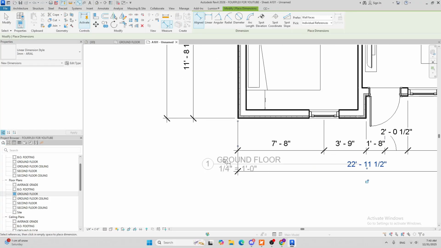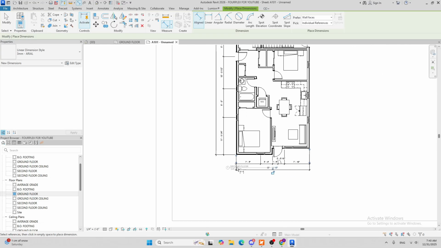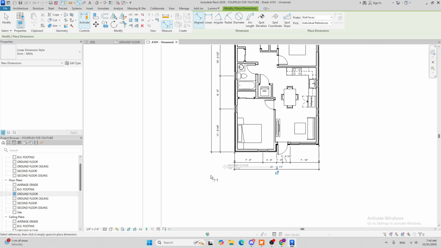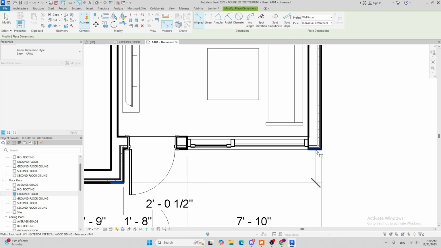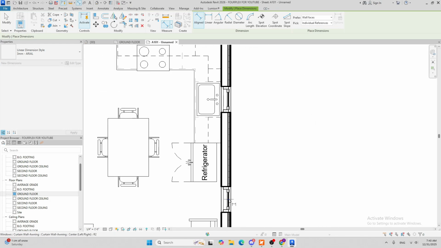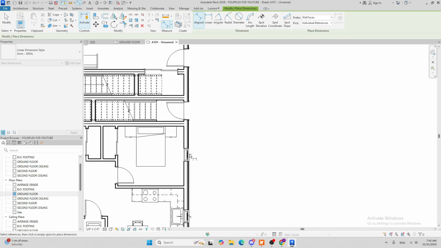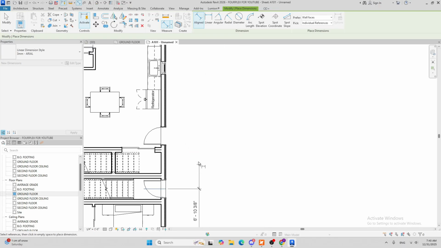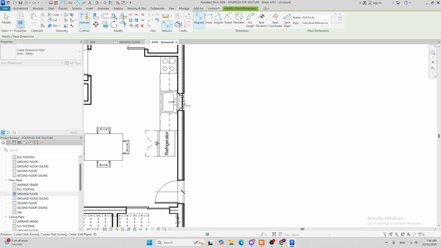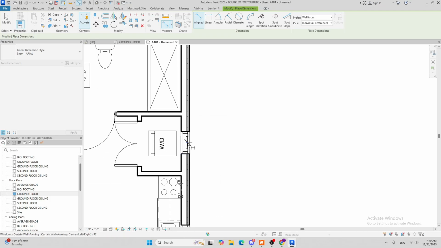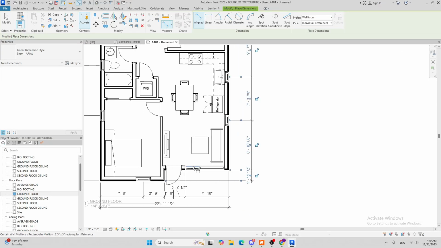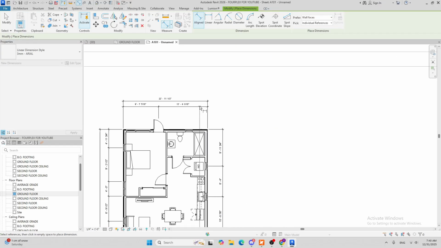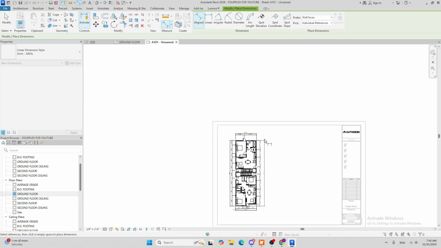Right now you can see that it's overlapping this ground floor view title. You can move it later, so don't panic for now. So I'm gonna do it on this side. These are very rough dimensions. If you want, you can polish it, do a more polished version of your own, but I don't want to spend too much time on this. I'm just gonna show you guys how to do it. So this is our ground floor dimension.